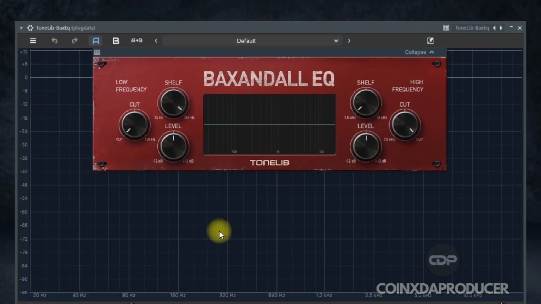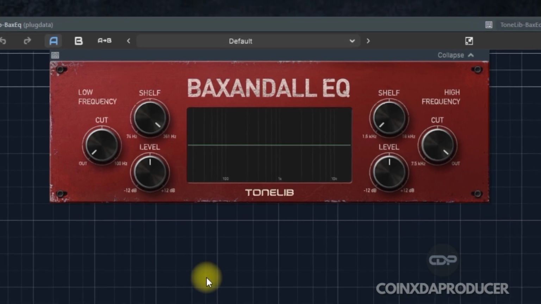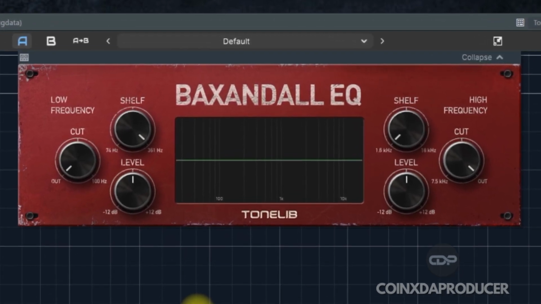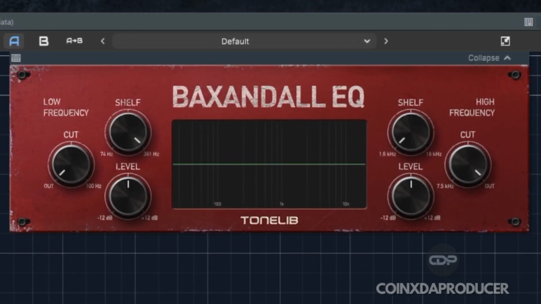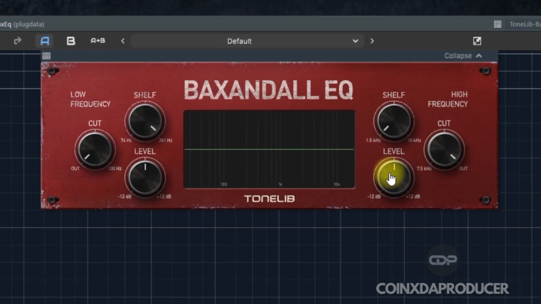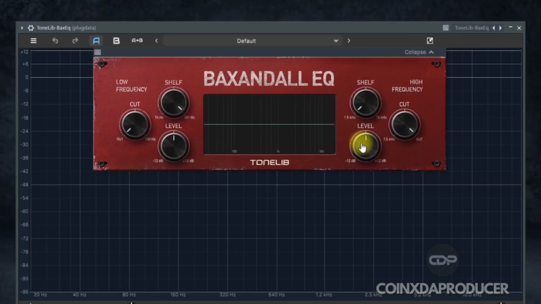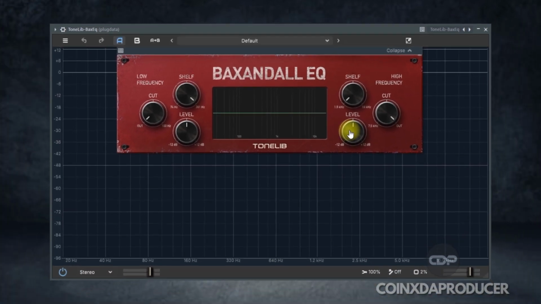TL BaX EQ is a clean, minimalistic EQ that is built for gentle tone shaping, as you can see on the screen. It is based on the classic Baxandall EQ curve, which means everything you boost or cut sounds smooth and musical, which is ideal for mixing and mastering. No harshness, no weird artifacts, just smooth, cool vibes.